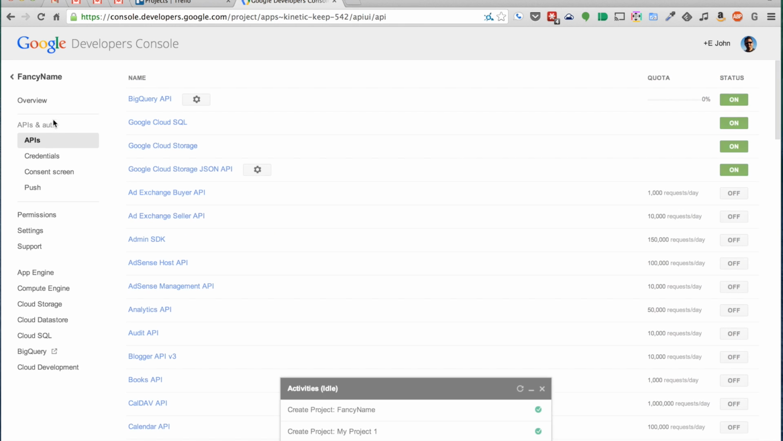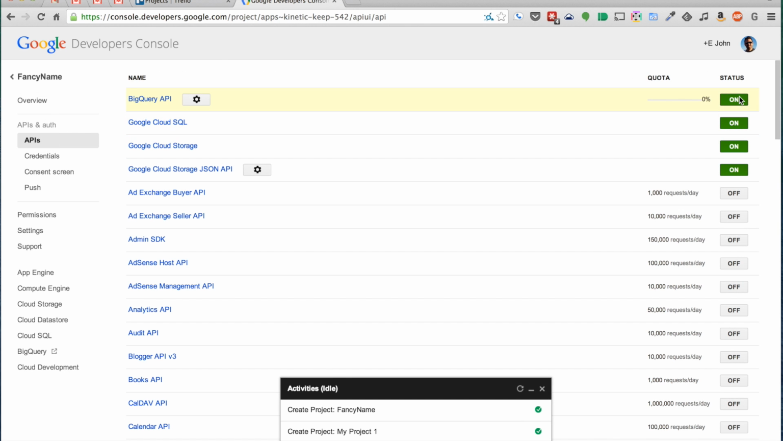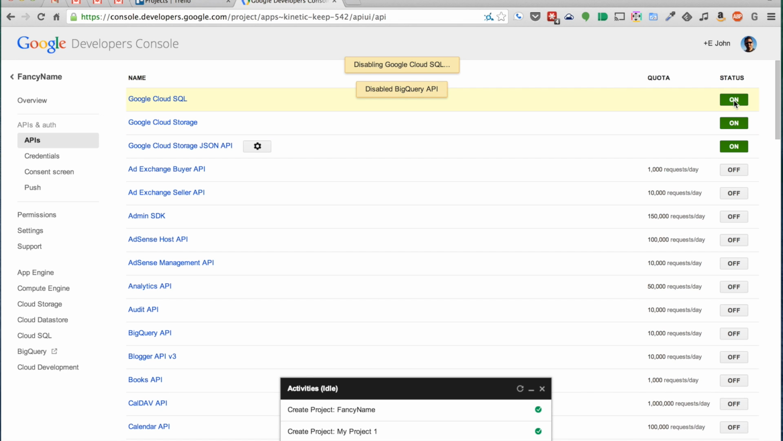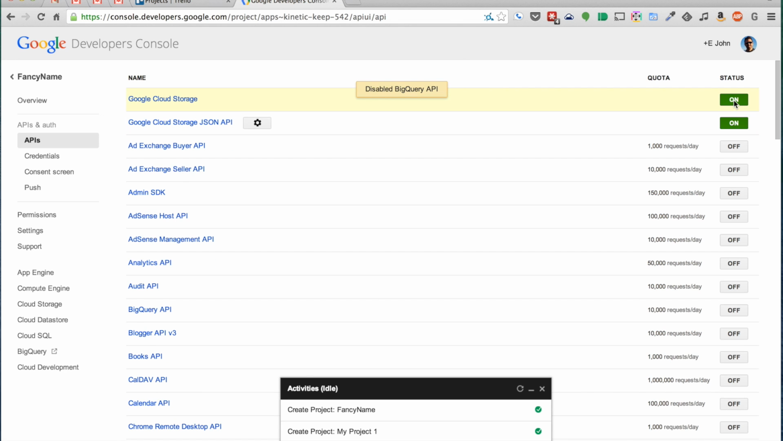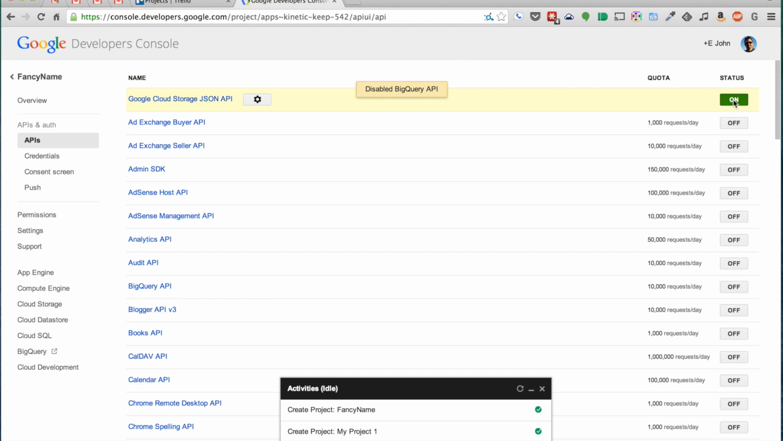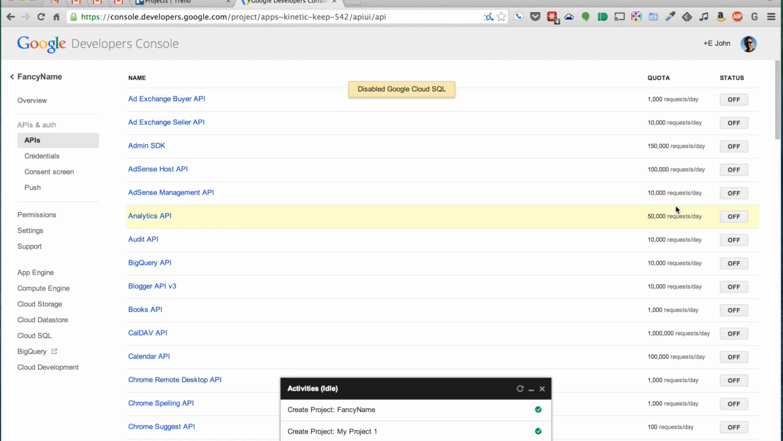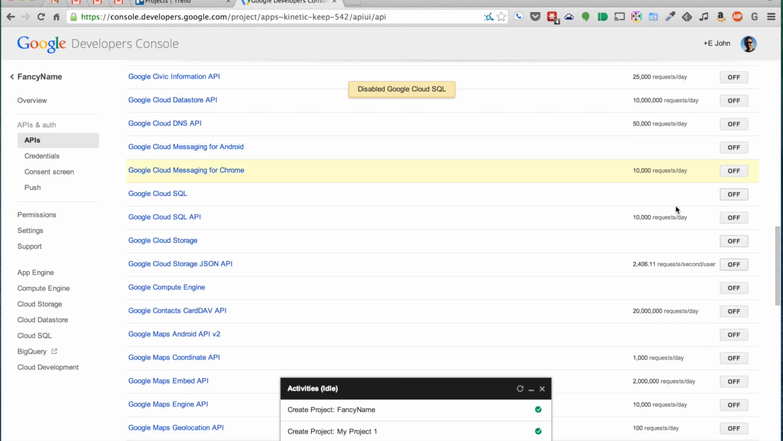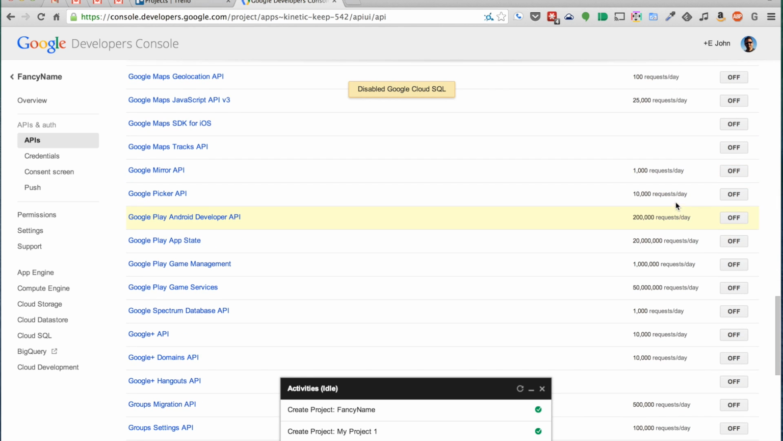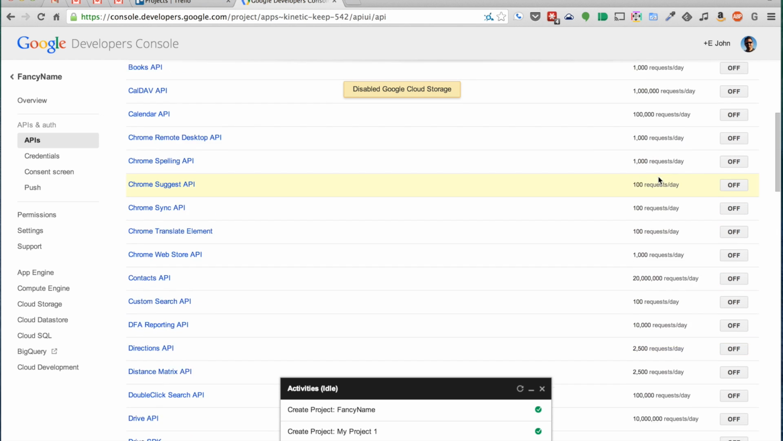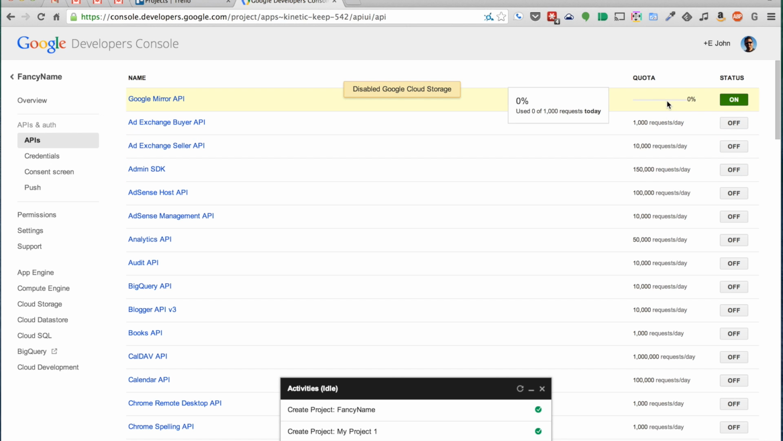We're going to go to the APIs section, and we're going to turn off these extra APIs that we don't need. The only thing that we need here is the Mirror API. So one more to turn off, and now we can find Mirror somewhere in here. Google Mirror API. Okay, you see it's capped at 1,000 requests per day. It did not used to tell you that.